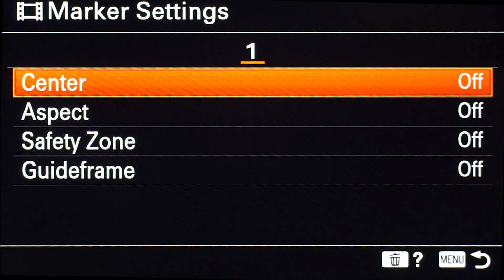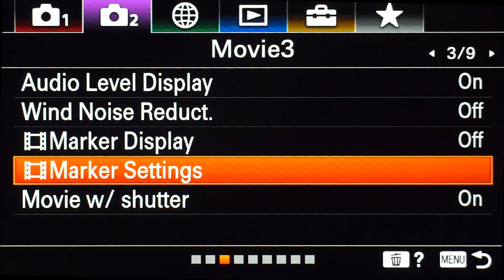1.66:1, 1.85:1, 2.35:1. Safety zone sets the safety zone display. This becomes the standard range that can be received by a general household TV. Off, 80%, 90%. Guide frame sets whether or not to display the guide frame. You can verify whether the subject is level or perpendicular to the ground.